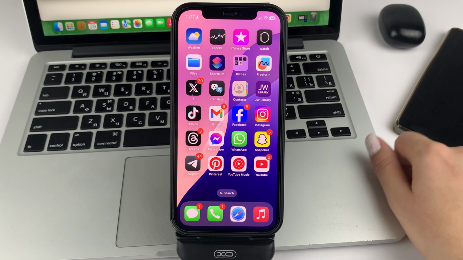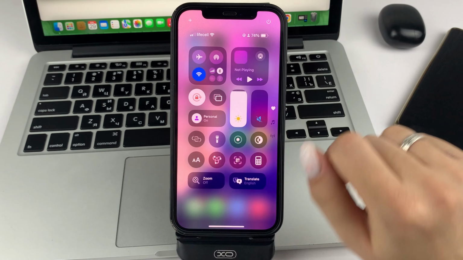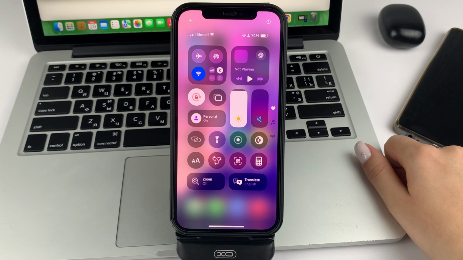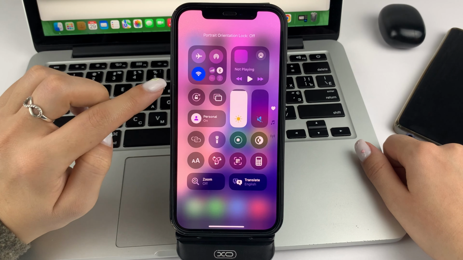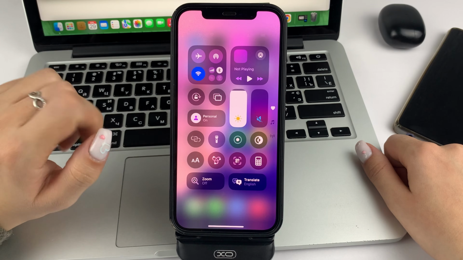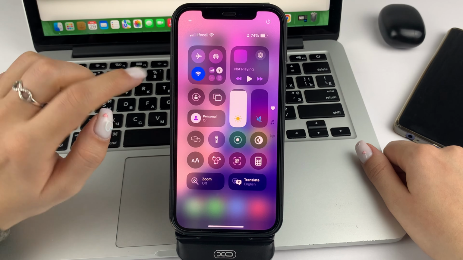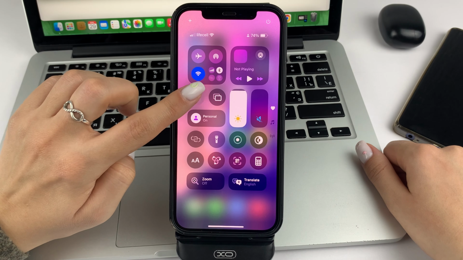To do this, you'll need to swipe the screen on the right side of your iPhone, where you will need to find the screen rotation option. When it is enabled, it looks like this. To disable it, you just need to tap on it.